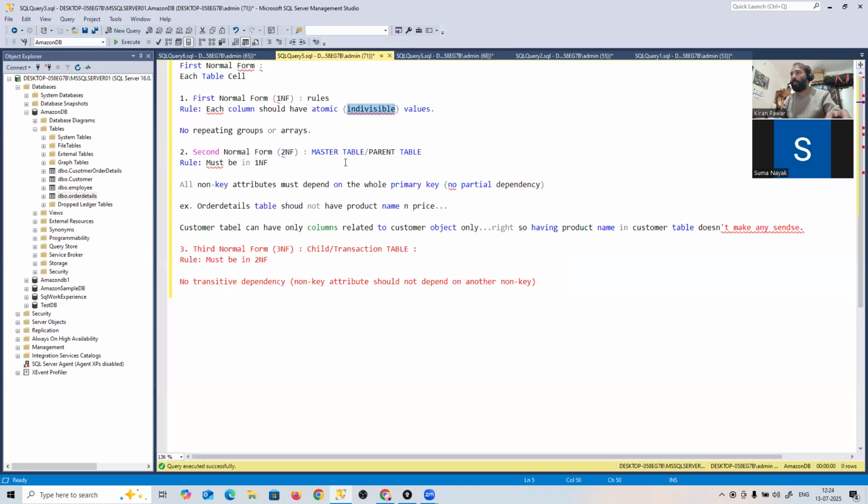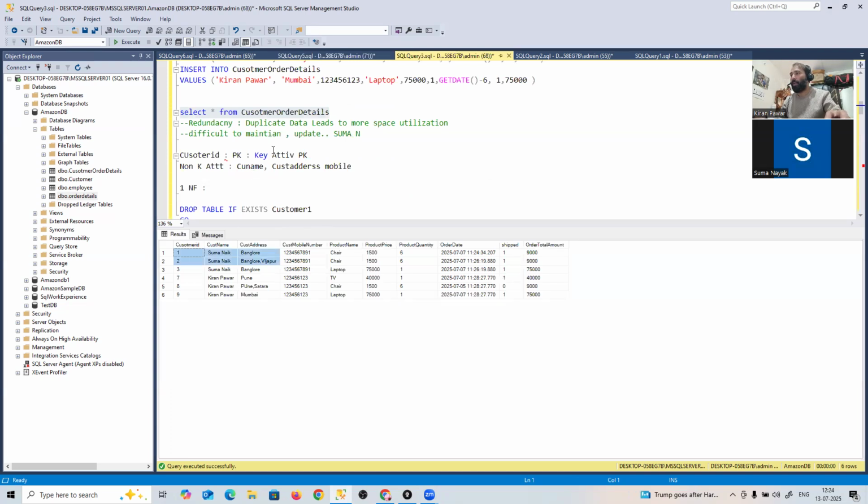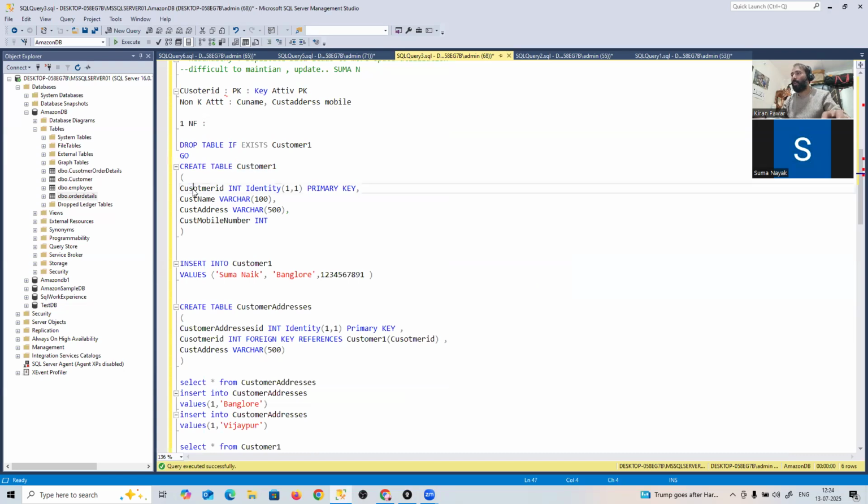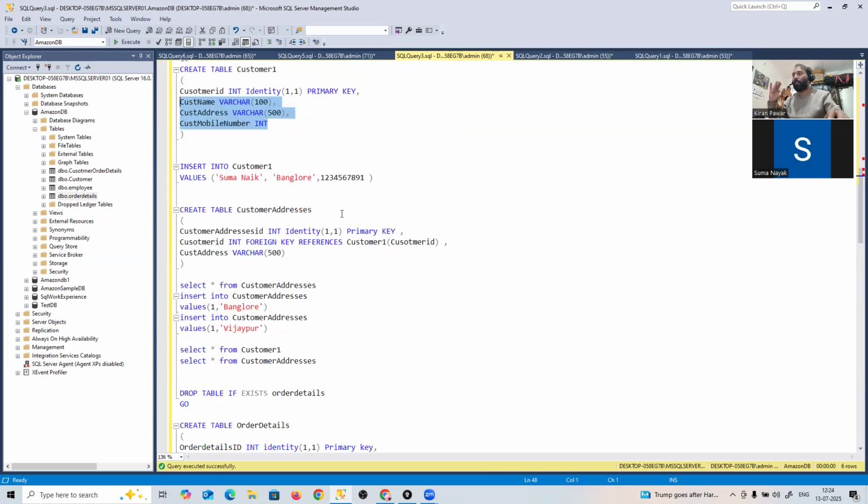Second normal form says all my non-key attributes should depend on my primary key. For my customer table, what is my primary key? Customer ID. Customer ID is my primary key attribute, so all my attributes should depend on my primary key attribute. Is it satisfying the second rule? Yes, exactly. That means your database design satisfies the second normalization form as well.